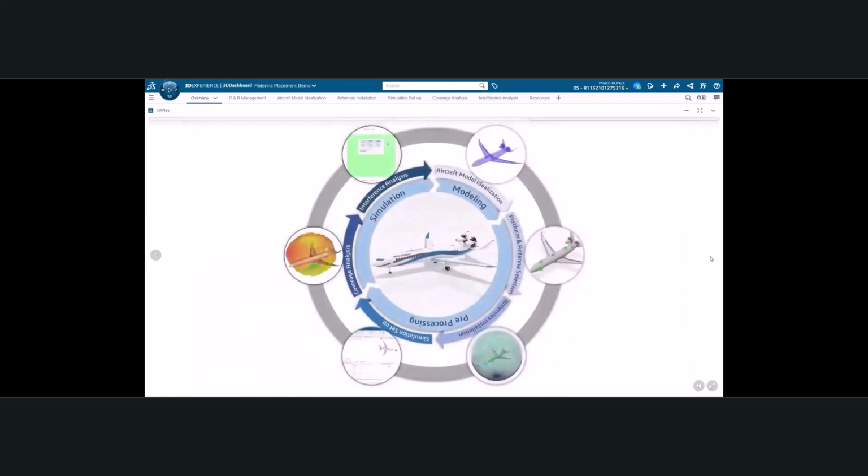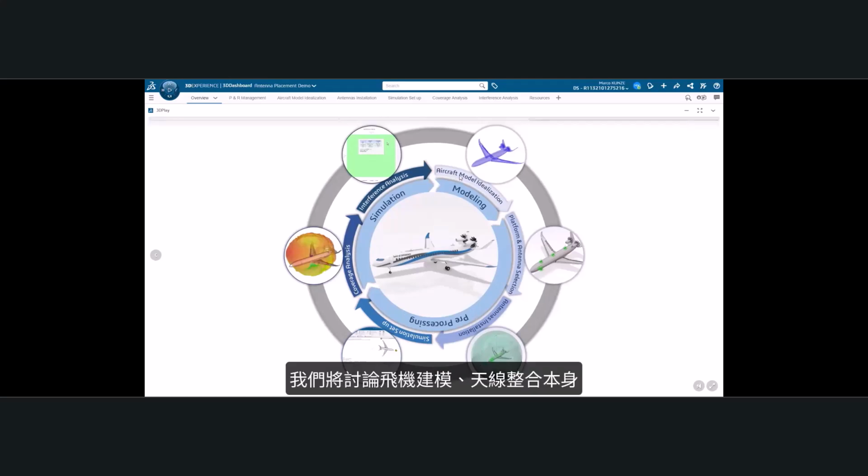That is the flowchart you have seen before. In particular, we have different topics to cover, starting from modeling and pre-processing to simulation. We will talk about aircraft modelization, then the antenna integration itself, and finally about the interference analysis.